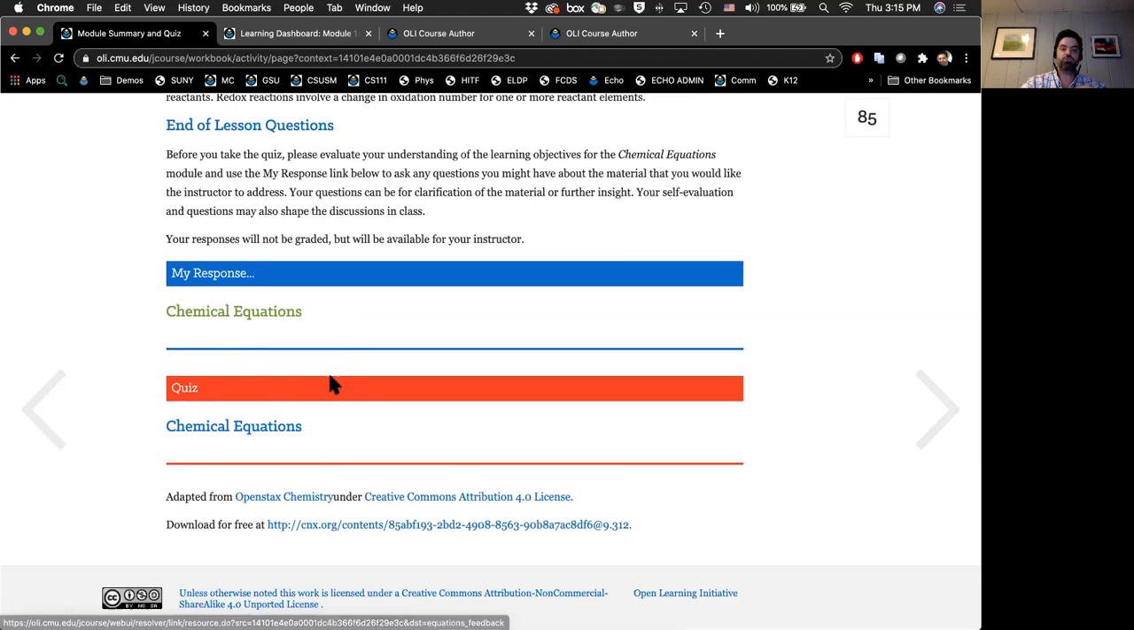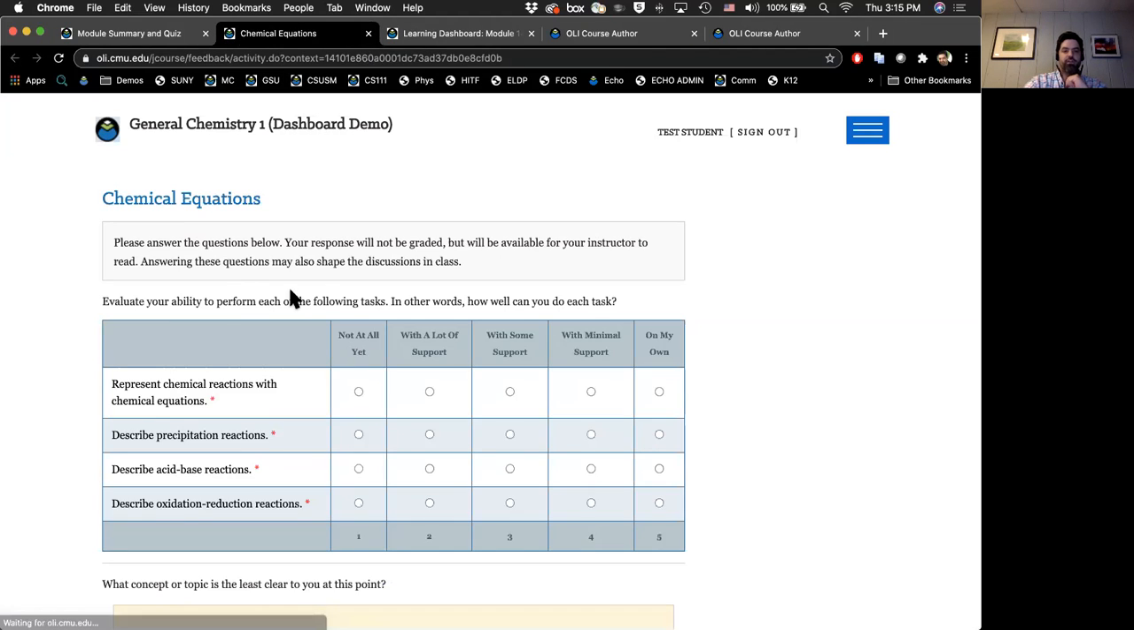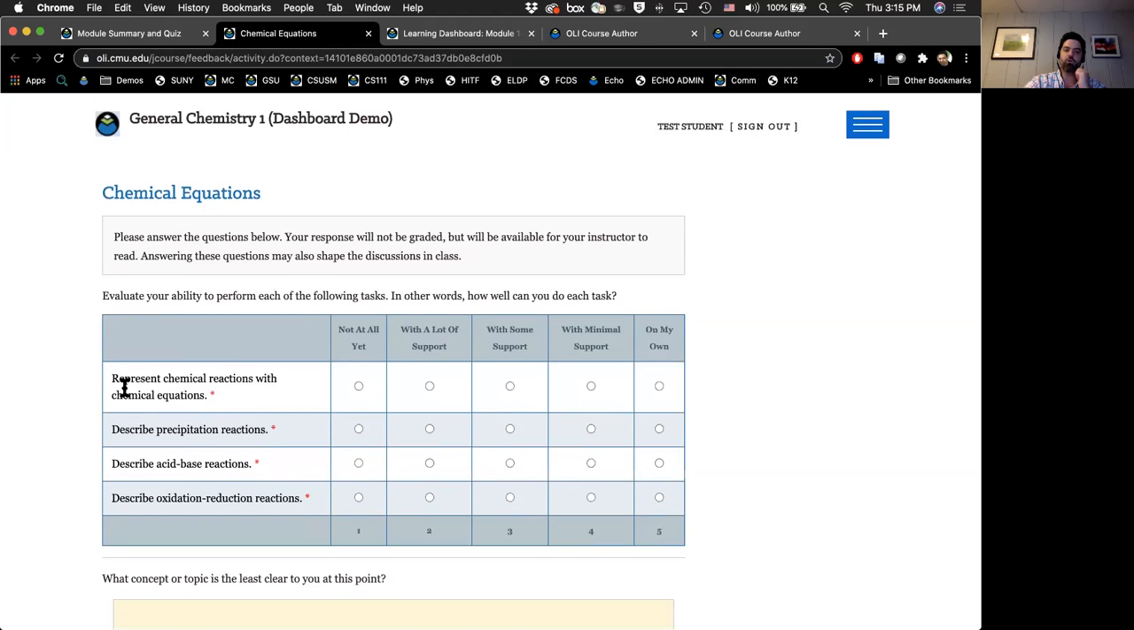So we have generally two exercises at the end of every module. The My Response activity is a metacognitive sort of prompt for the student to take stock in their own understanding. And when they click on it, what they're presented with is a Likert scale for all of the learning objectives in the module. And then they're asked to determine their ability to perform those tasks, these learning objectives, with or without support.